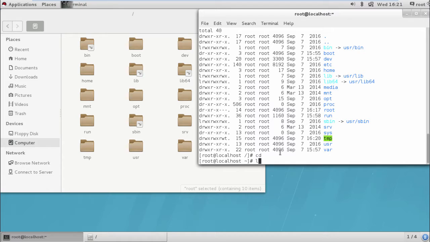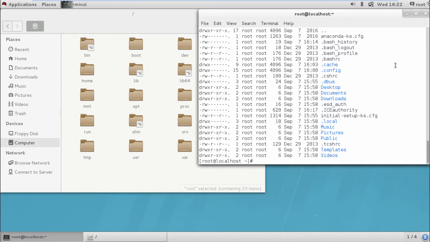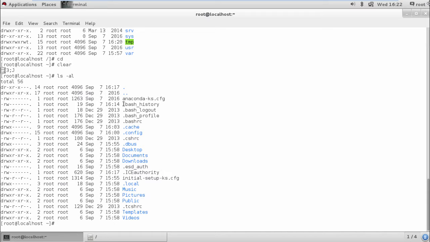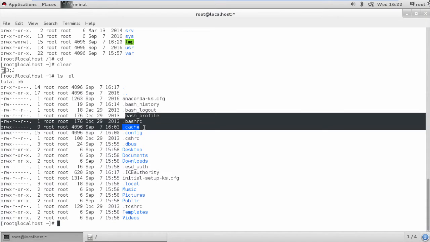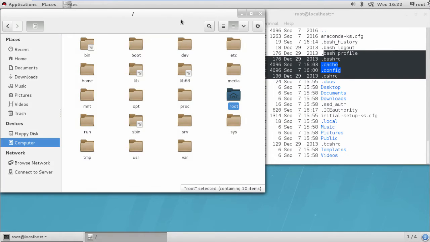Now I want to see all these particular files, which are my hidden files. We will see the hidden files in the terminal as well as in the graphical interface. Here in the command terminal you have seen dot and double dot, and you can also find your bash files: .bash_logout, .bash_history, .bash_profile, .bashrc, .cache. These are all hidden files. All the hidden files start with a dot. If you create any file with a dot, by default it will be a hidden file.